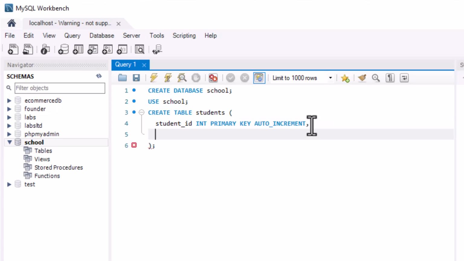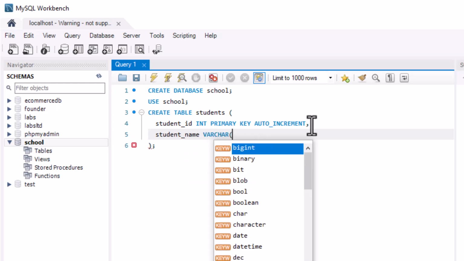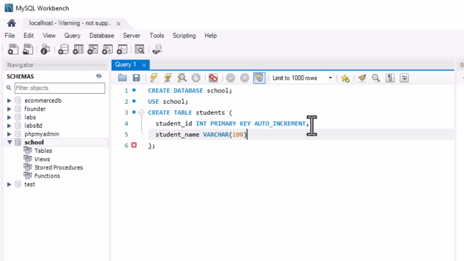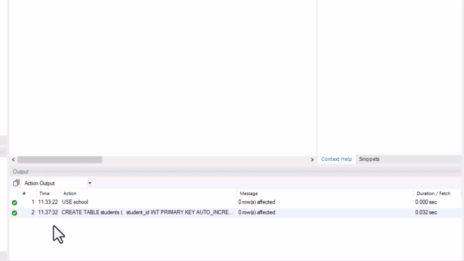So we have another column, student name. We're going to set the data type as varchar with 100 characters, and also set this to not null. With this we can now run the SQL create statement so that we can create the student table. So let's run this. It's a successful run.